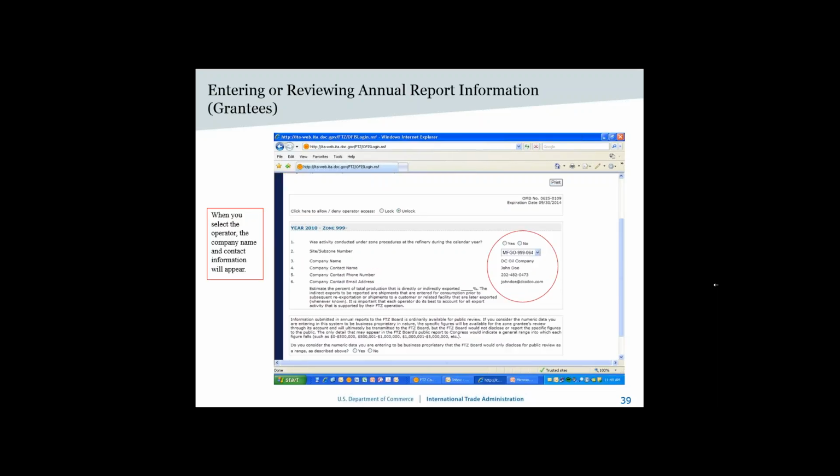And once you click on that, select the one. Of course, if there's more, there would be more options. Once you select that operator by the username, the company and contact information will populate. So that should be a confirmation for you that you have selected the correct operator.